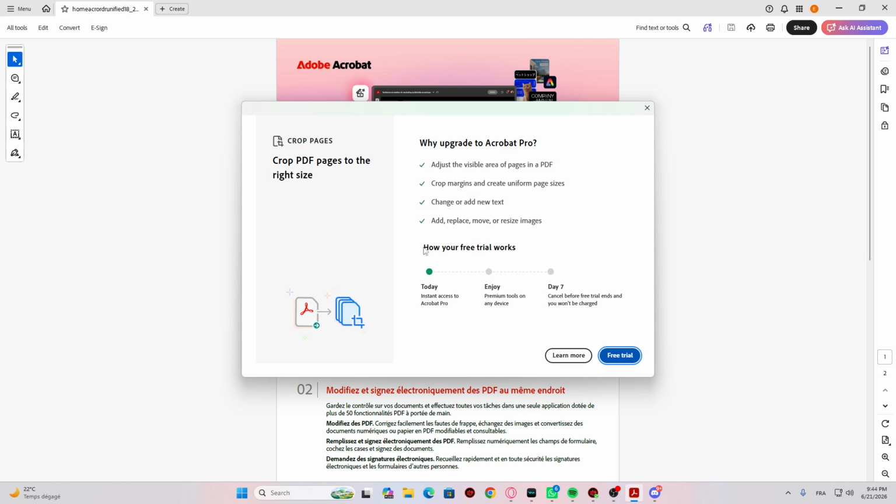So once you click it, of course you will need to have the premium version of Adobe Acrobat, and then you will need to go with crop pages and then just choose a scaling option such as fit to fit the content to the selected paper size, or shrink oversized pages to reduce large pages. You can even go with a custom scale to specify a percentage, and then just select the desired paper size such as letter or A4 and click print, then save the newly created PDF.